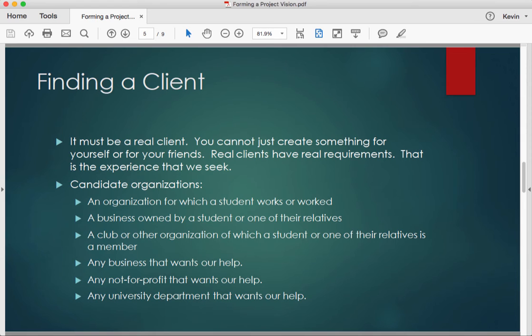Any university department that wants some help. So there are some departments that build systems here at UWM. And sometimes I'll have a couple of students who have an internship there, and they're going to be building a system there anyway. Could they use that work? A couple have, and it's worked out okay. So lots of possibilities for finding a client.